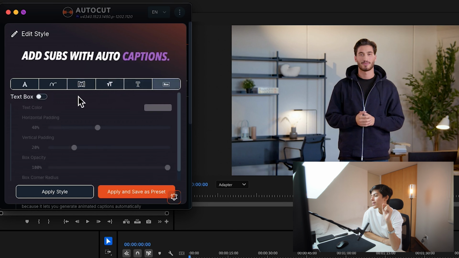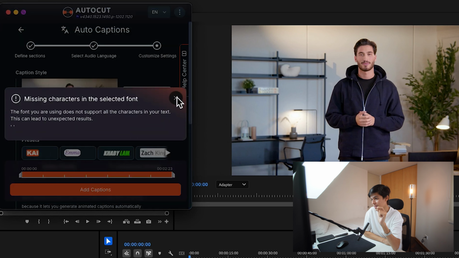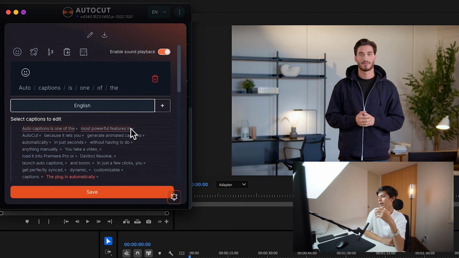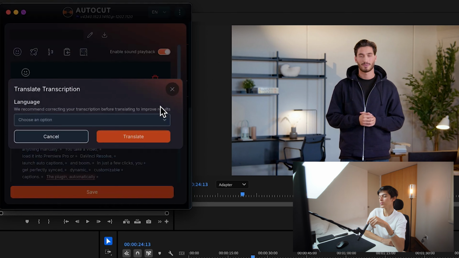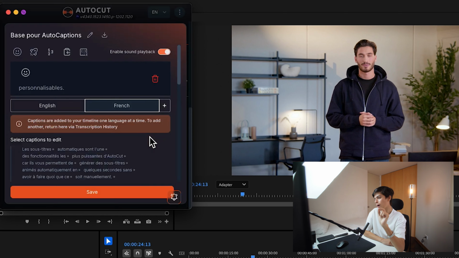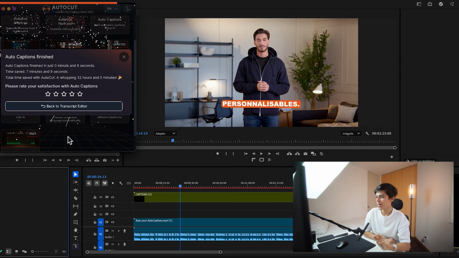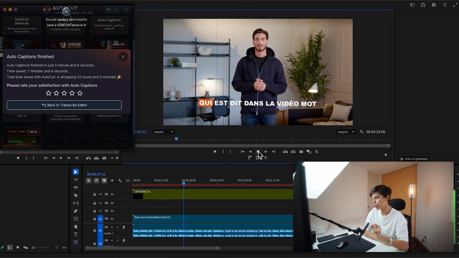And here's the thing, there are 1000 presets available. So you are not just getting generic subtitles, you are getting fully designed animated captions that look like they took hours to make. You literally just pick a preset, hit generate, and they drop straight into your timeline.